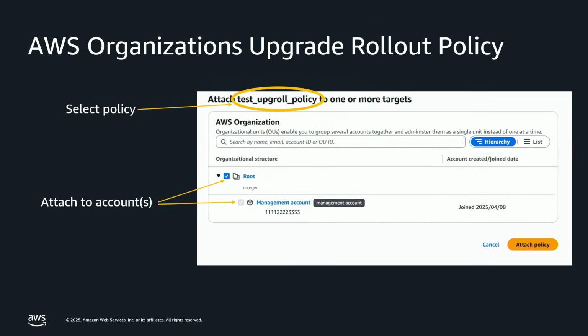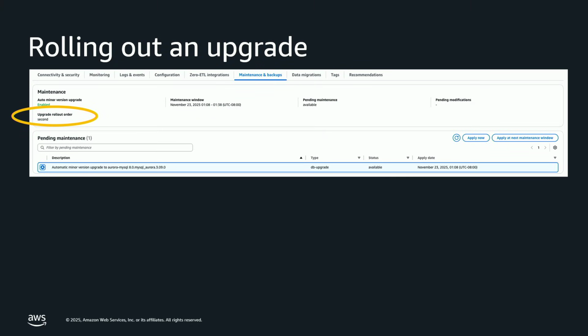All right. So then once you've created that policy, we can attach it to either your entire organization, the root, or to individual accounts in your organization, so you can be selective here. And then when an upgrade actually tries to roll around, you'll see this in the normal way. You'll see in your pending maintenance actions, up in the top left there, now it says this is going to happen in the second wave.